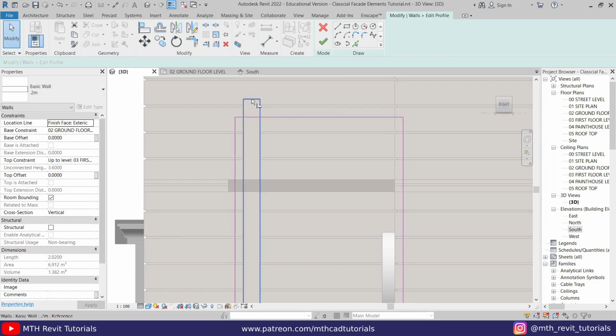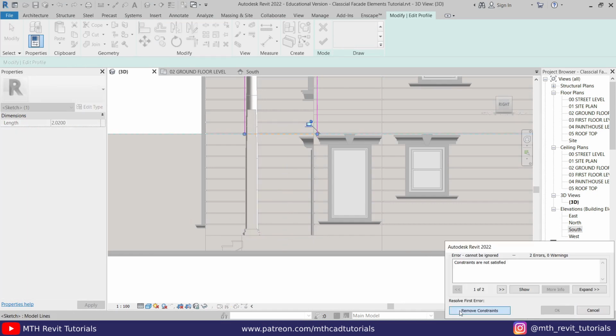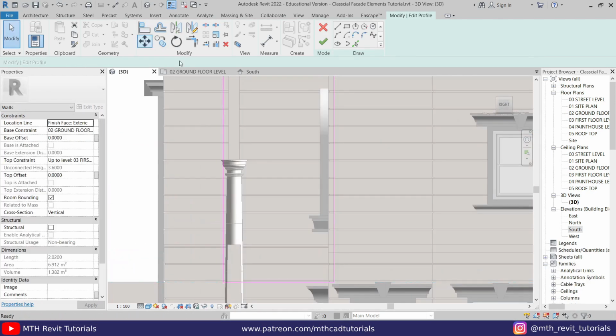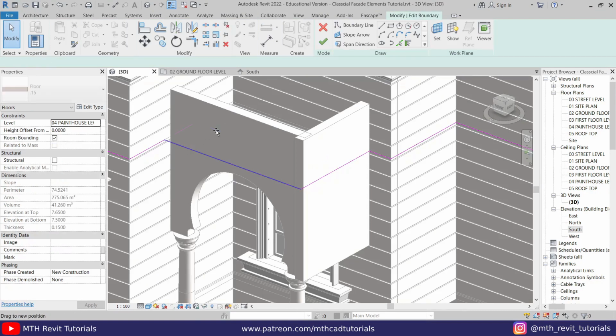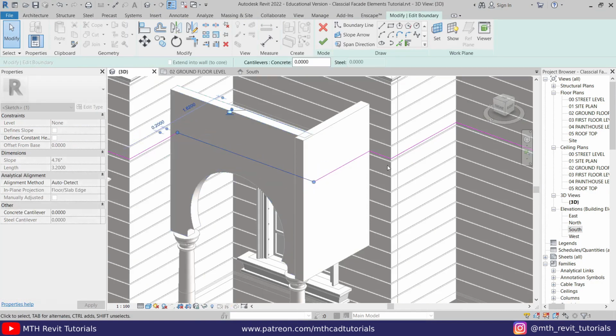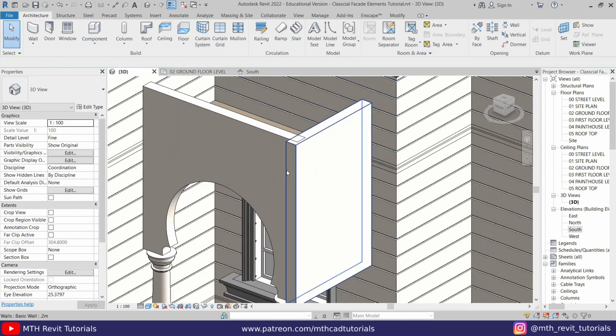Let's use the align tool, AL, and hit the tab key to highlight the face of this wall and then just align this line. Now let's drag this, remove constraints, then align to the column here. Let's quickly edit this floor again, just take it back until this arch here as well, then click finish and don't attach, and use align again, AL, and just align this wall.